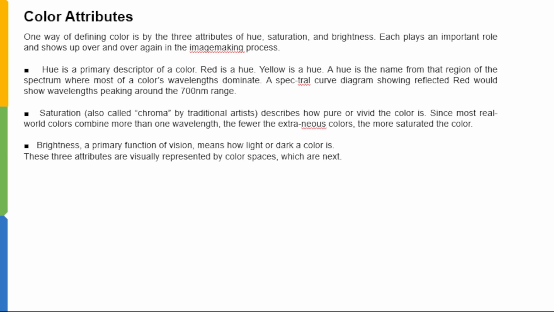Color attributes. One way of defining color is by the three attributes of hue, saturation, and brightness. Each plays an important role and shows up over and over again in the image making process. Hue is a primary descriptor of a color. Red is a hue, yellow is a hue. A hue is the name of that region of the spectrum where most of the color wavelengths dominate. A spectral curve diagram showing reflected red would show wavelengths peaking around the 700 nanometer range.